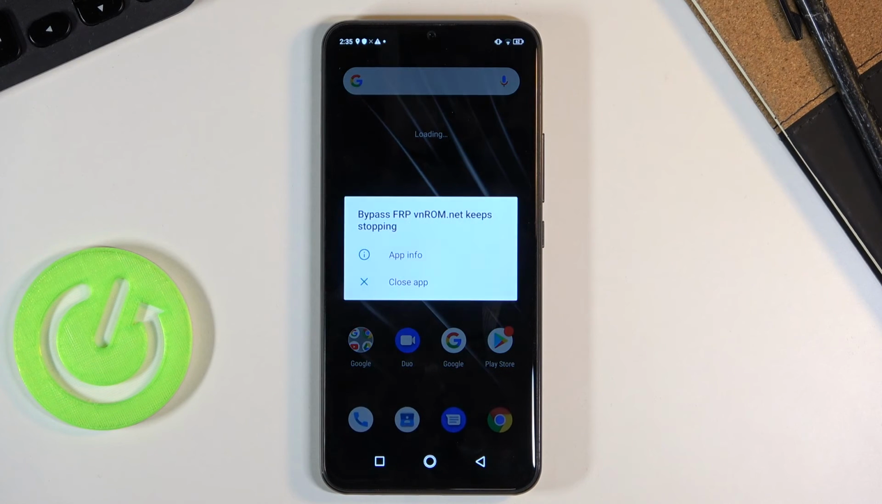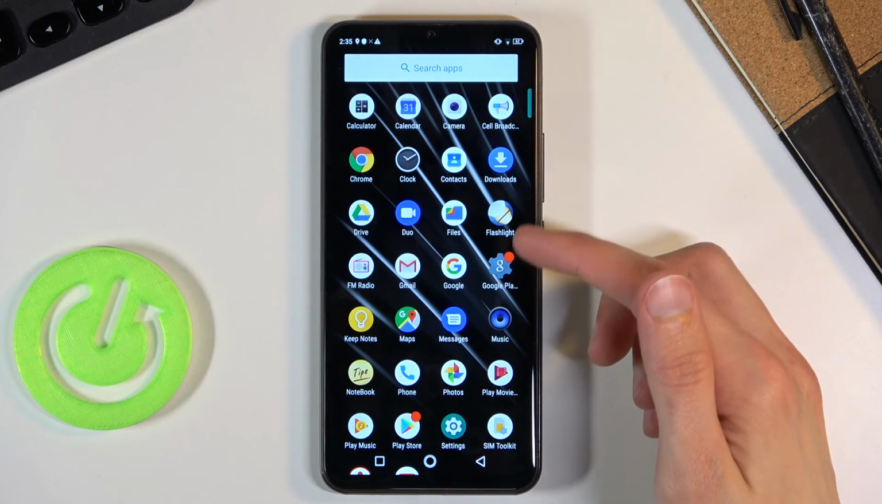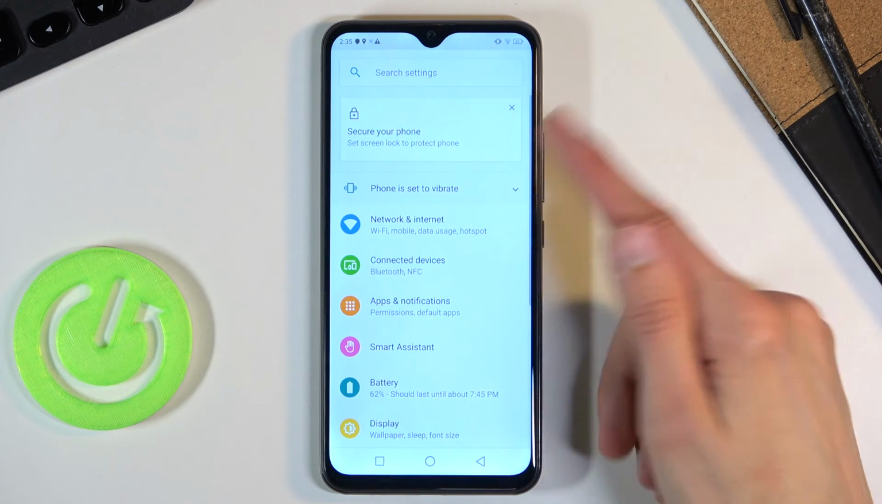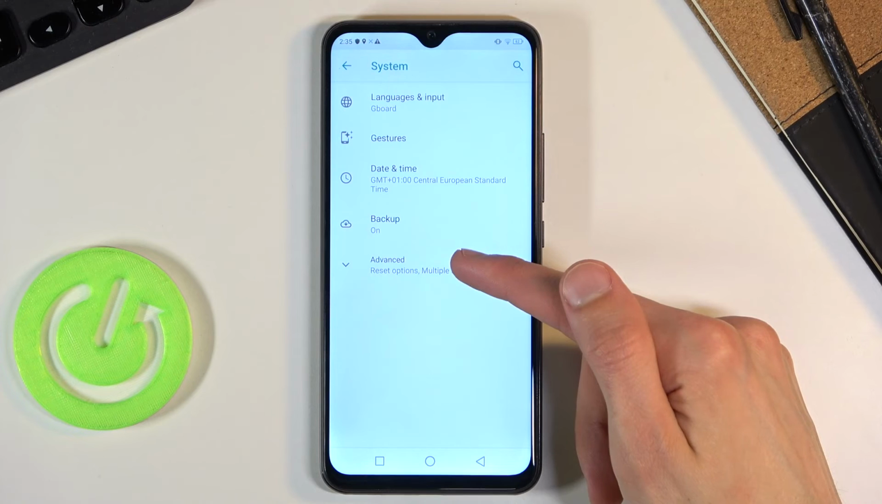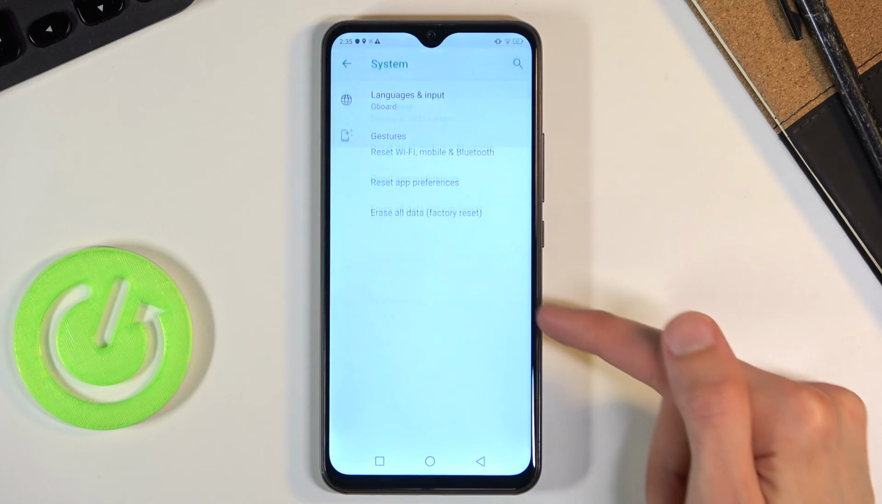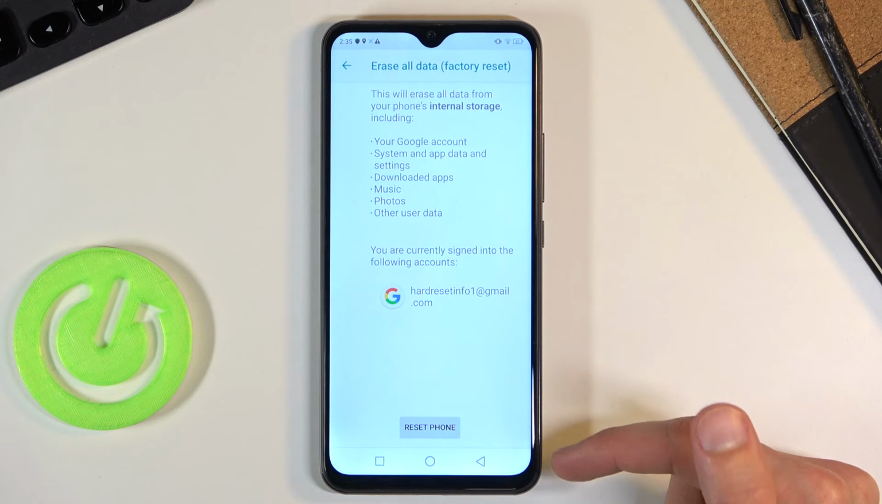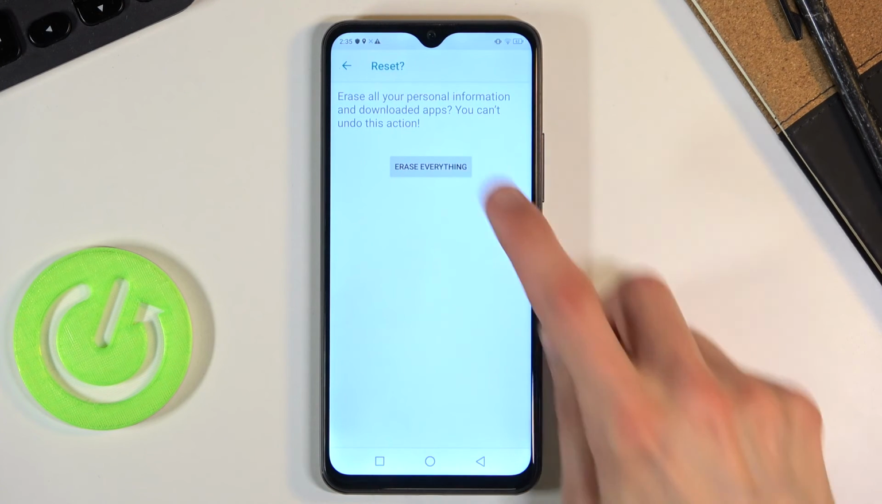Okay, so once you're on the home screen, you want to go into the settings. So right over here. From here, scroll all the way down to System, Advanced, Reset Options, Erase All Data, Factory Reset, and in here you can see that it will remove the Google account. It doesn't really matter. It also will remove the old account that was blocking us as well. So let's tap on Reset.